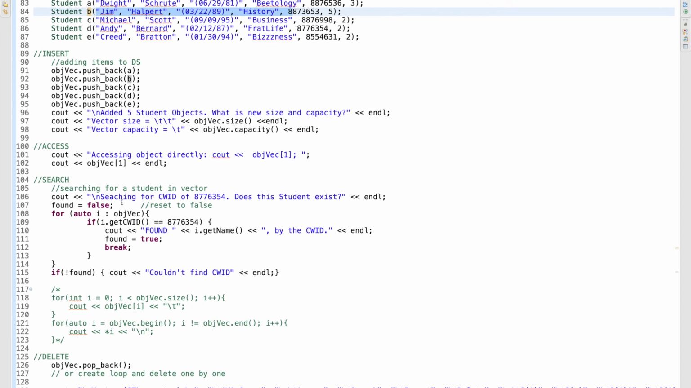Next, let's go into searching. So we want to search for the student with the following ID. Does this student exist? So again, we set our boolean to false, and then we do the same thing. We iterate through our object. If i dot campus-wide ID, because I need to search by the campus-wide ID. So i is the object itself. i dot campus-wide ID returns the entire campus-wide ID of that object that we're referring to. So if the campus-wide ID equals what we're searching for, then we found it, and then we're just going to say we found that person's name by their campus-wide ID. And then, of course, we set the boolean to true, and then we break out of the loop.